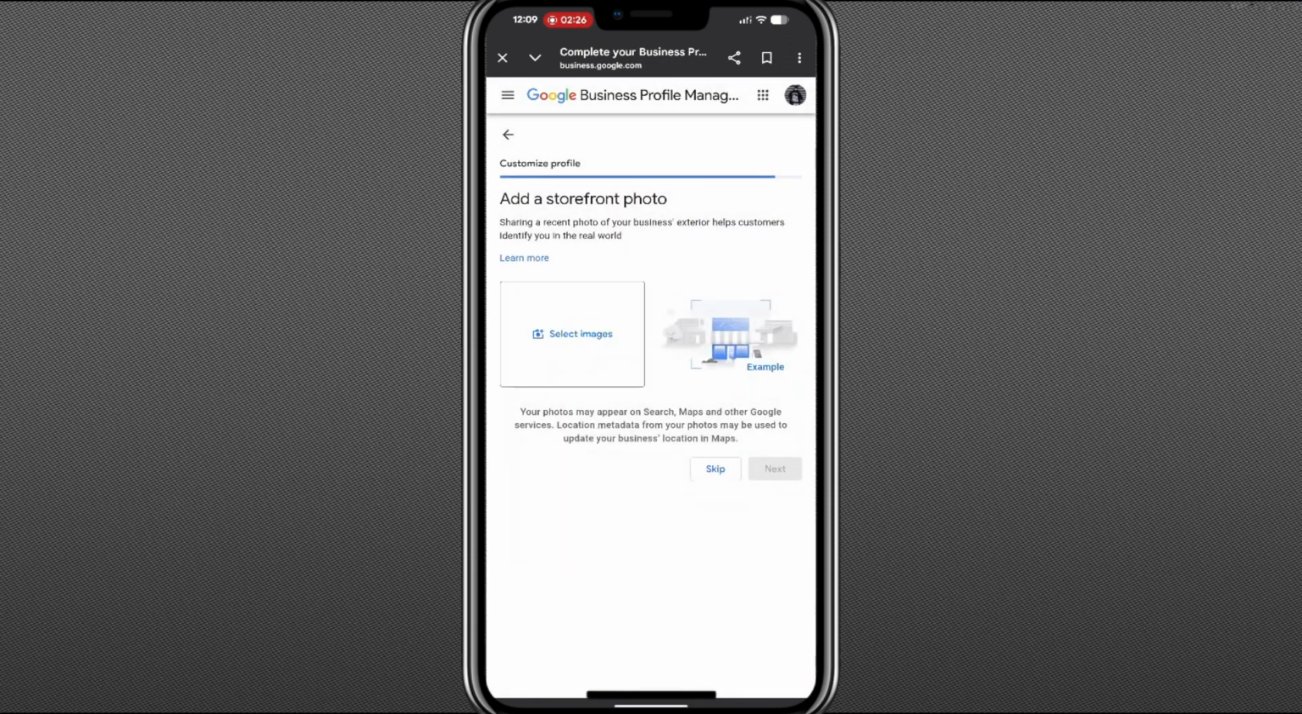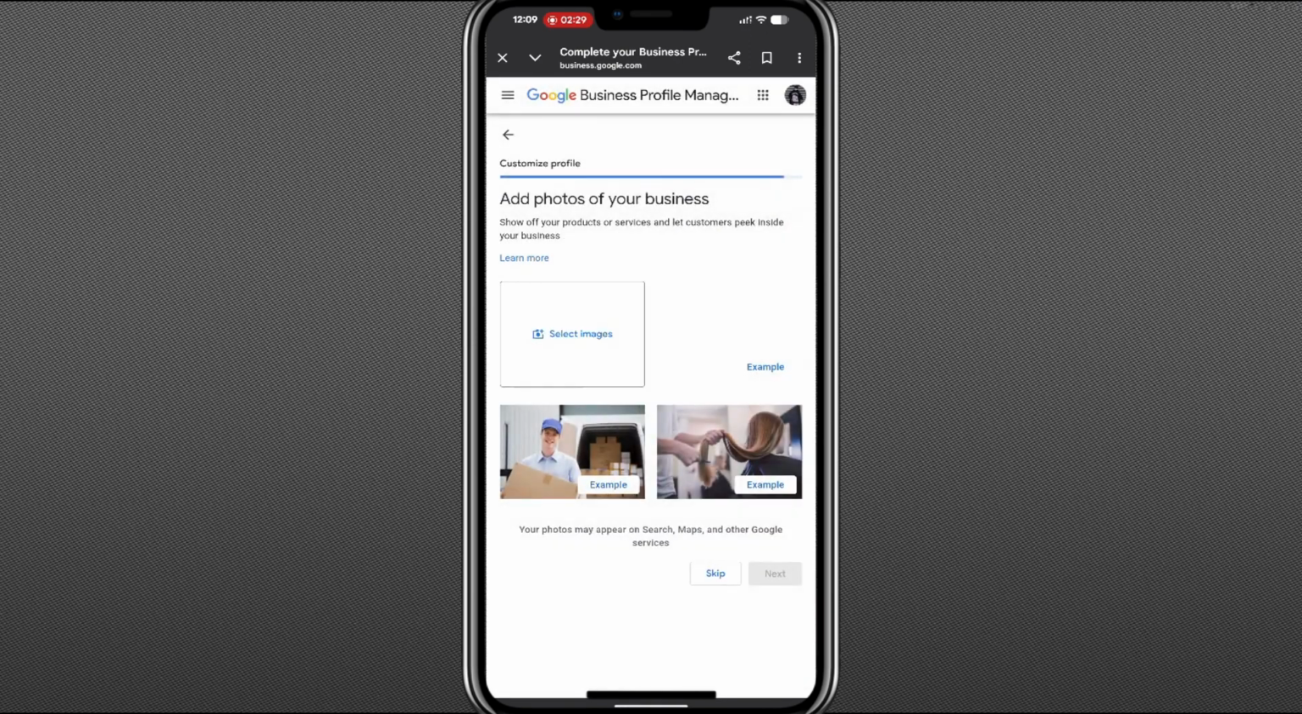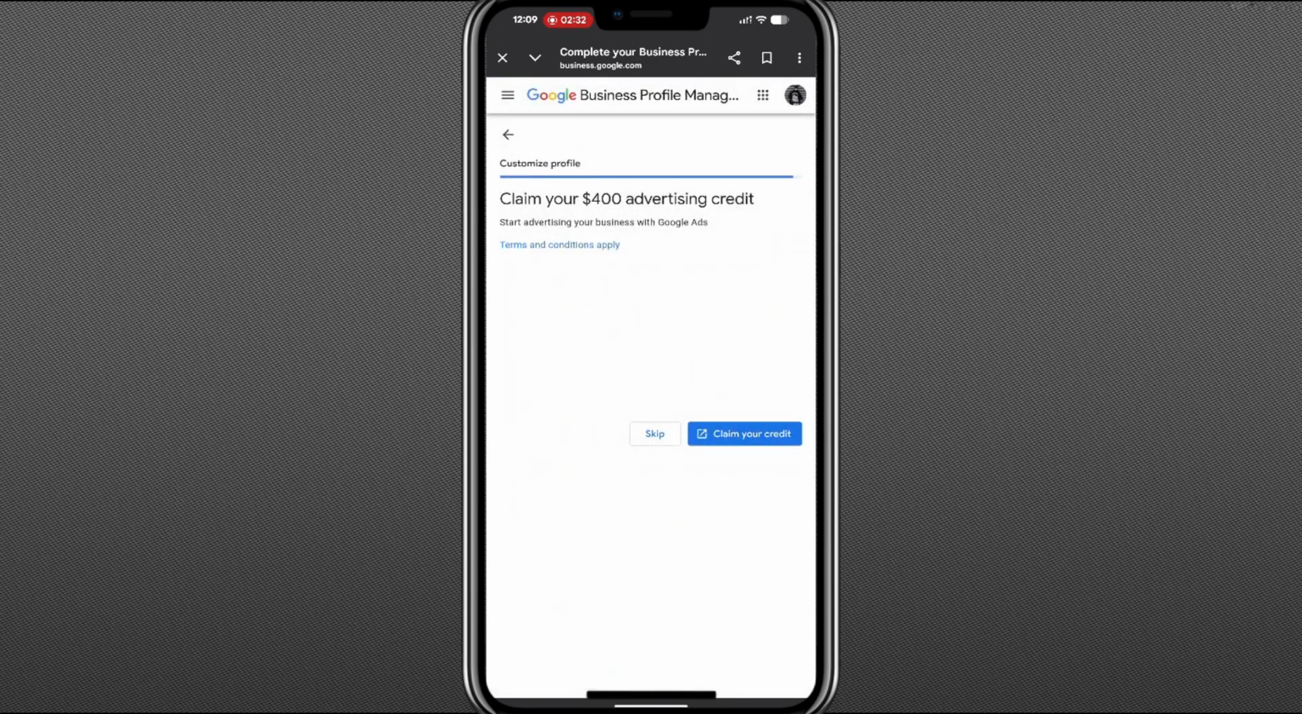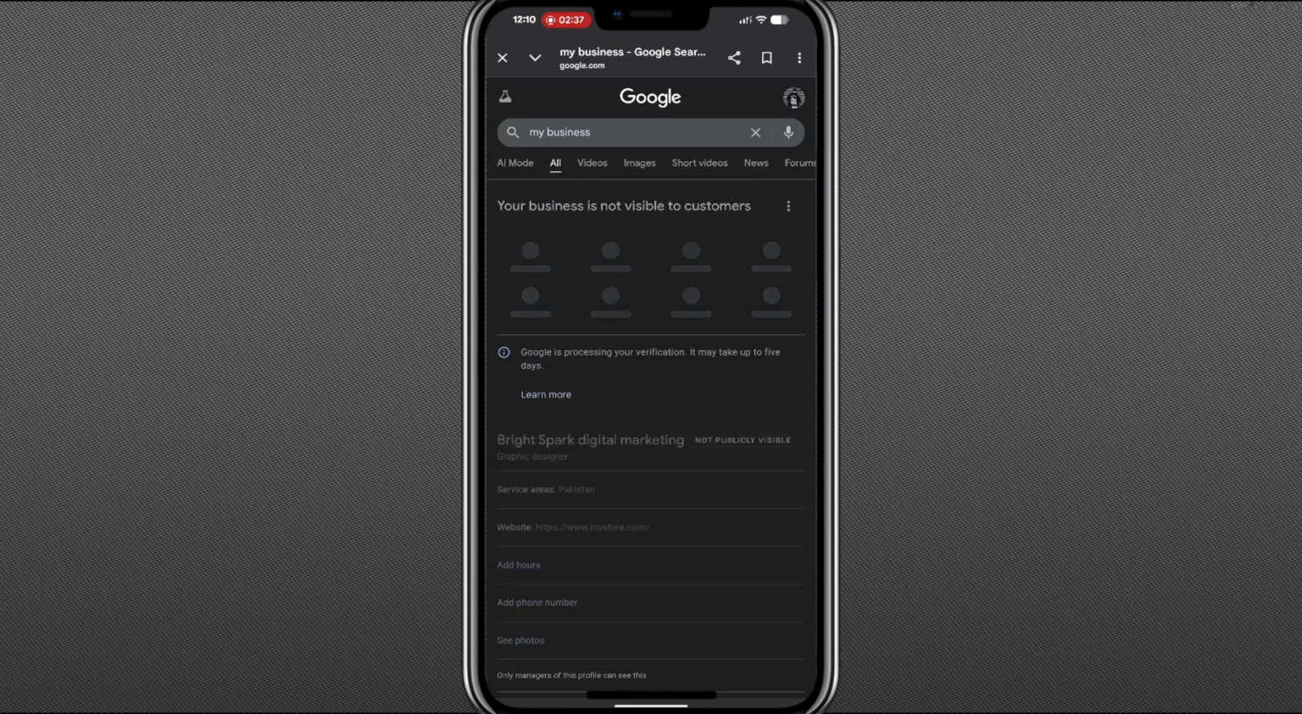After setting up your services and hours, add photos to your profile. Include a logo, storefront photo, and any other photos of your business or service work. High-quality photos make your profile look professional and trustworthy. After adding photos and your description, Google may offer a $400 advertising credit. You can claim it or skip it if you prefer. Once you complete this step, click Continue.